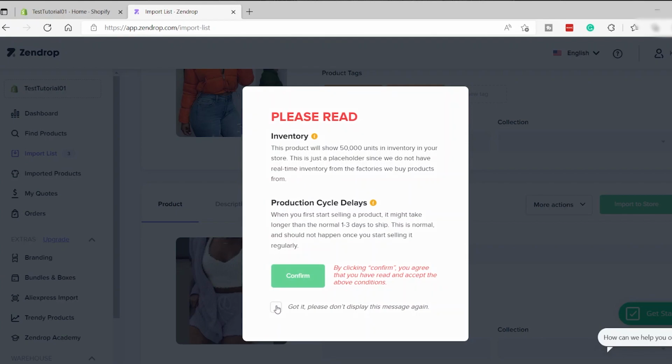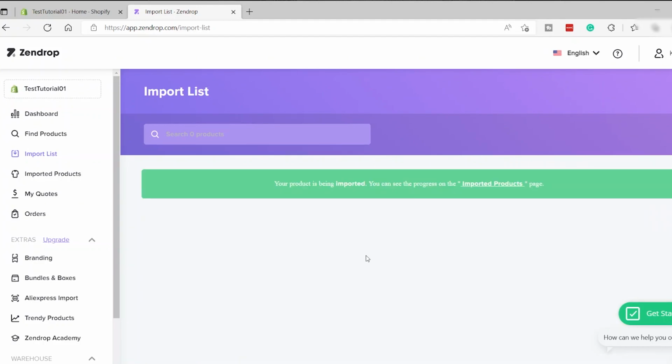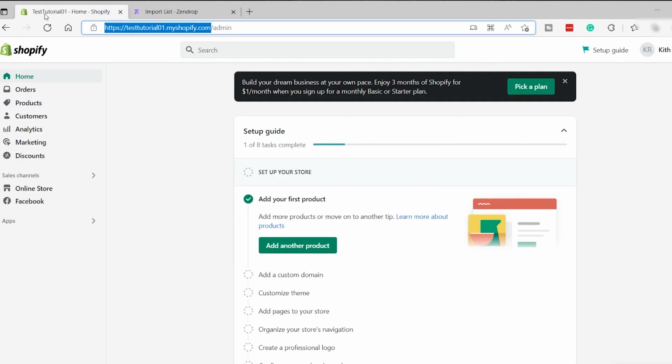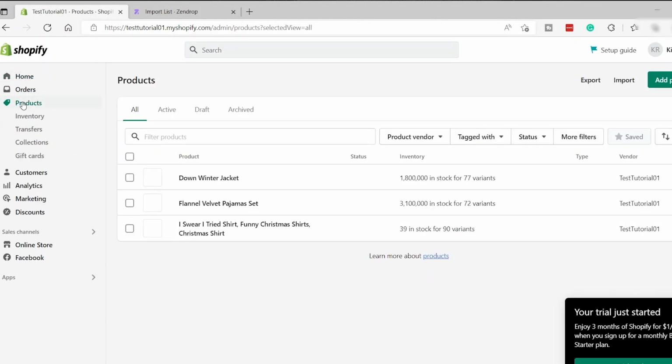Let me just go ahead and check this box. And then the last one, import to store. All right, so our product imported successfully. Let's just go ahead and go back to our Shopify store. All right, so as you can see here, the add your first product already marked check since we successfully added our product. So let's just go ahead and select the product here.